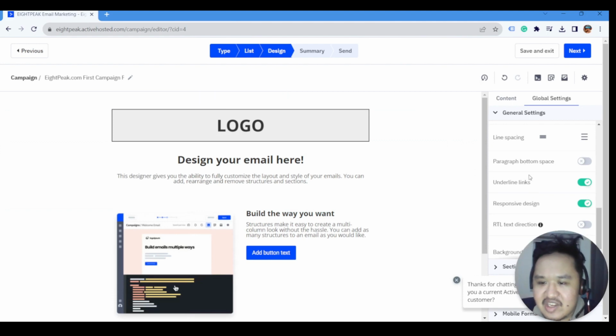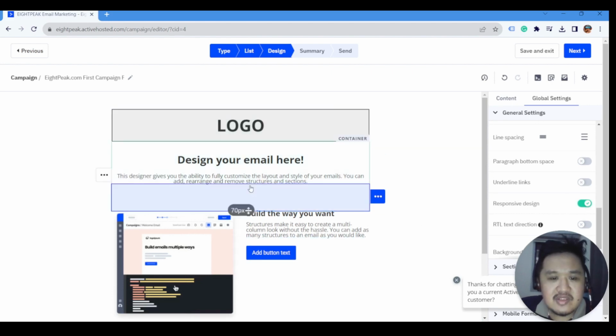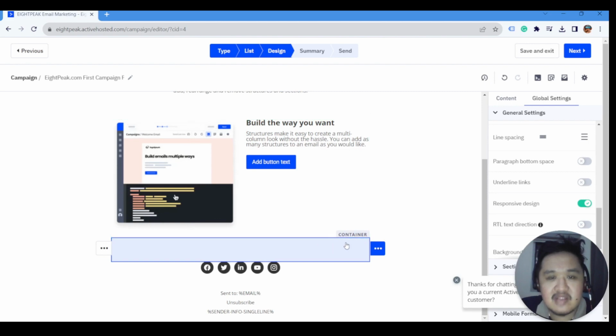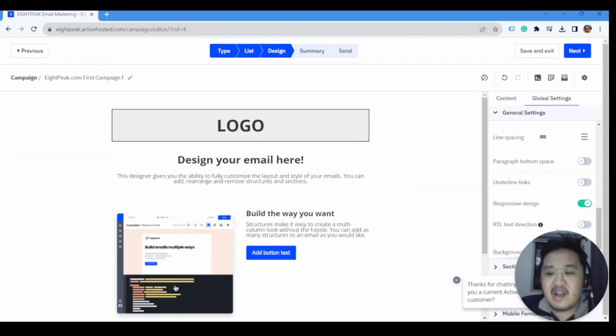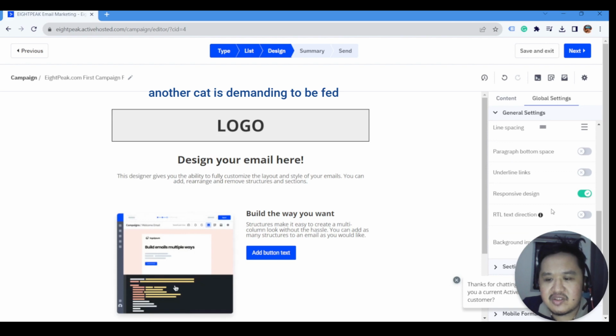So here in the general settings, you can define how links will be designed, if you would want them underlined or not. I typically don't like links to be underlined, just a different color, I would say. Responsive design is where it will automatically design your email in mobile or in tablet screens. If you don't toggle this, then what you see here on how it was laid out is what it will look like in mobile or tablet as well. So it will be fixed. Always use responsive design so that it will be mobile friendly or screen friendly.